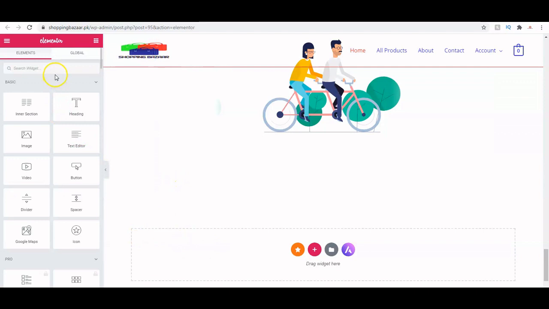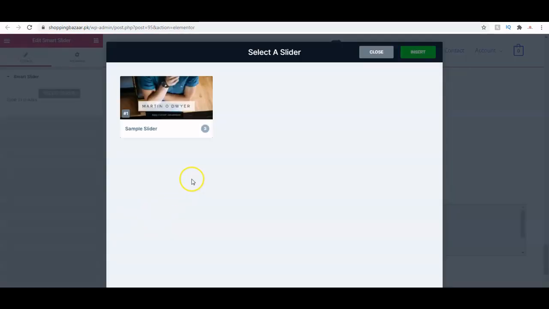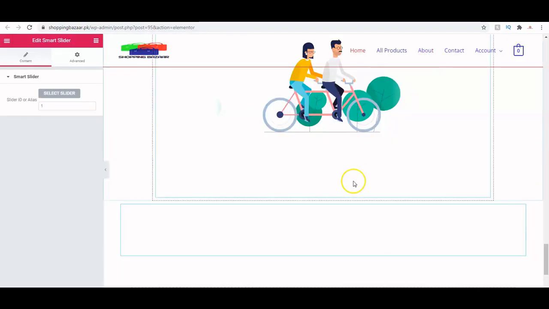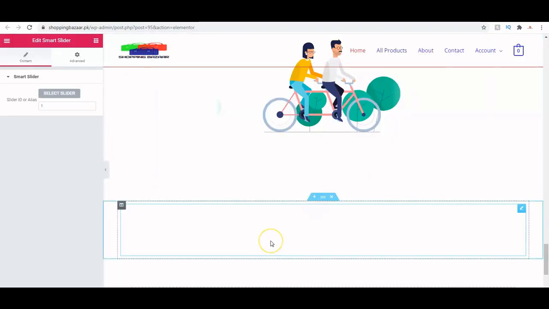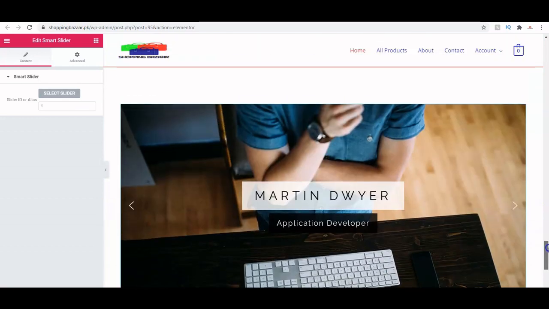If we come to the widgets here, once the slides are ready, you just come here to Smart Slider and drag that widget right the way down. Okay, with the section dragged into the block, I click on it and say insert into that block, and it will insert it now. Okay, there it is. This is how it's showing right now.